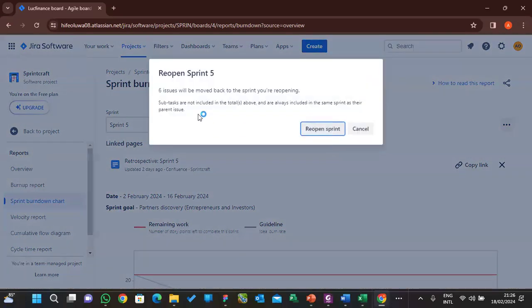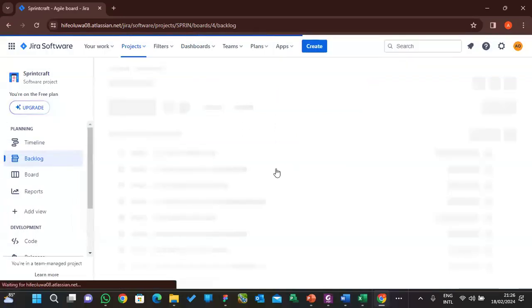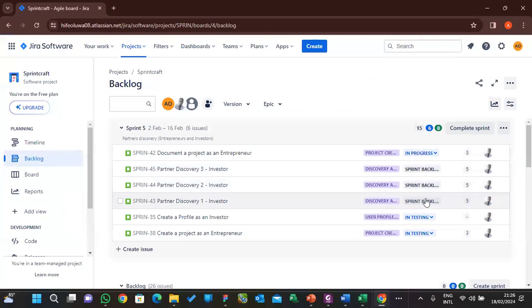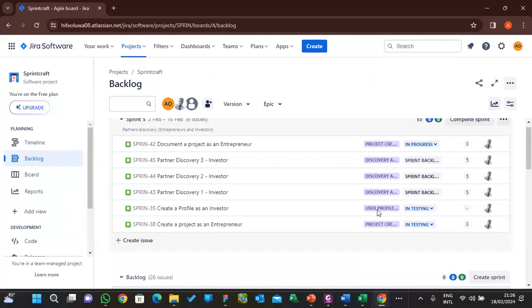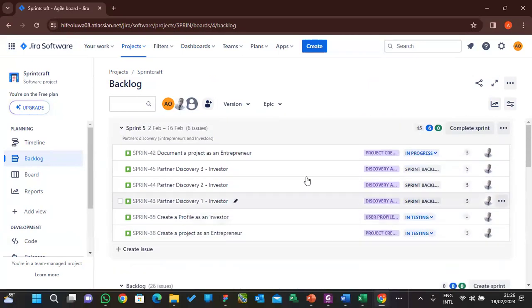So I'll just open it. You ask me, do I want to reopen? I say yes. Now I'll reopen this sprint. It will come back here. So now you can see they have a sprint ongoing right now. It's telling me now complete sprint. Now below this is their backlog, right? So this one, this is the user story that was planned for that last sprint now.